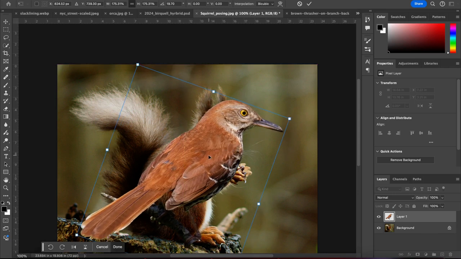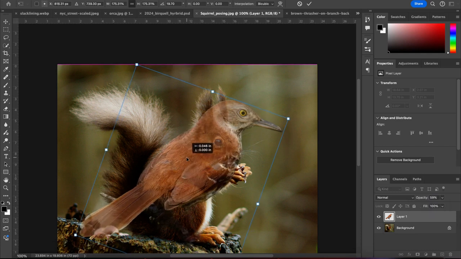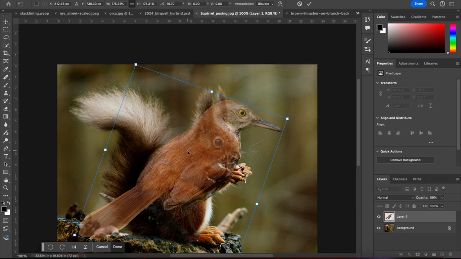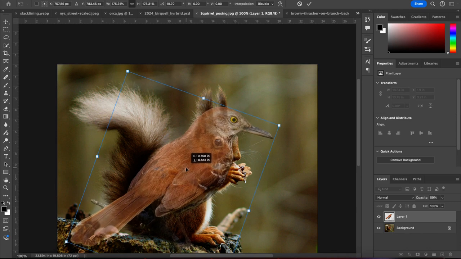Sometimes what helps me when I'm working on a project like this is to make the bird layer a little bit transparent. How do I do that? I'm going to go to my layers panel. I've clicked on the bird layer, it's selected, and I'm going to go to the opacity slider right here and bring the opacity down maybe around half. That way I can get the alignment more like I want.